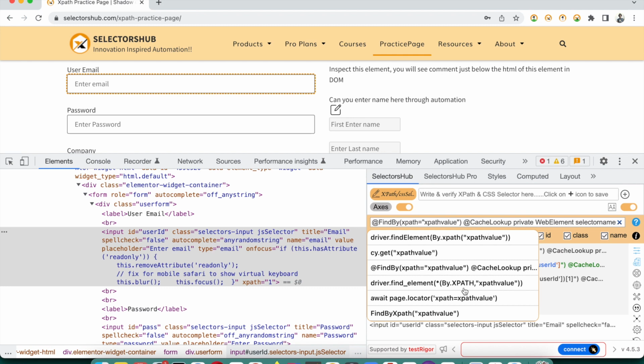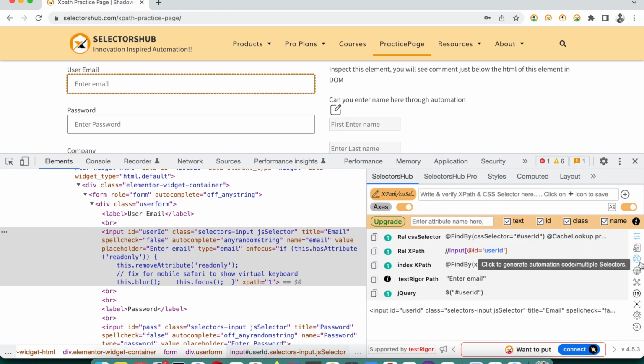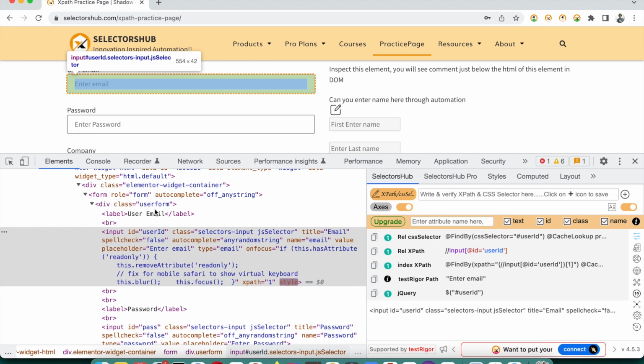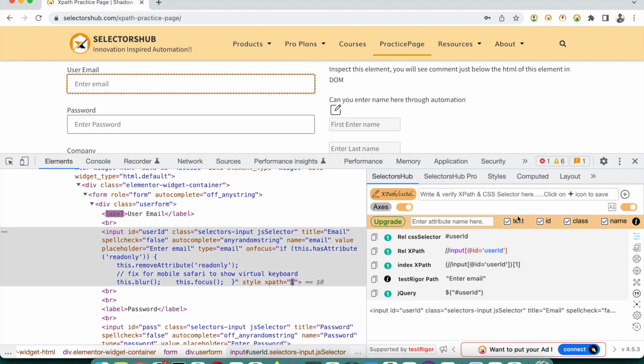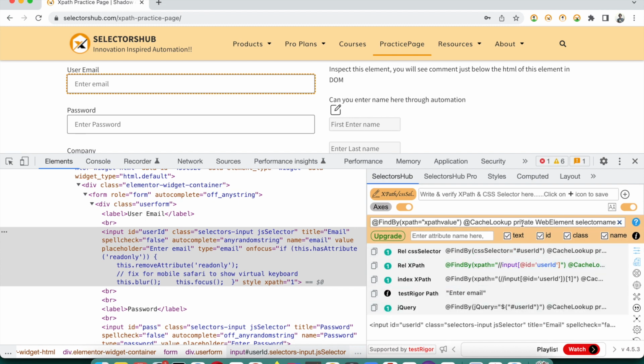You just have to click on this box here, and it will show you the dropdown. Select your required command, and then you can generate the code. Once again, I will show you. By default, when you open SelectorsHub, it will open something like this. You have to click on the command button, which is the second one on the right side. Click on this and it will generate. Here you can select any of the commands and hit enter.